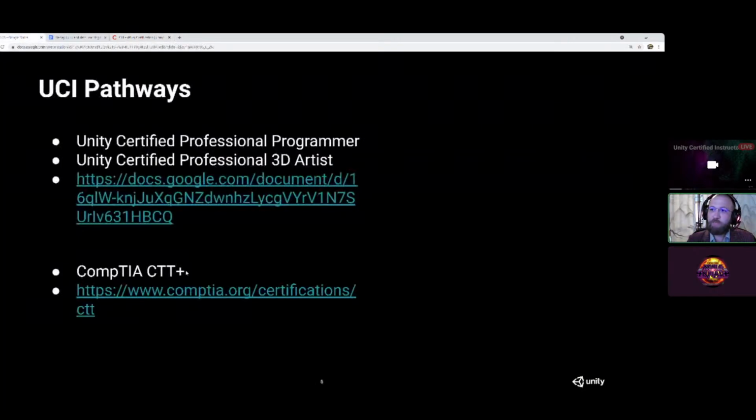So once you have passed both of those certifications, then you would inform your Unity representative that you've done so, and you would begin the onboarding process of actually becoming a Unity certified instructor.